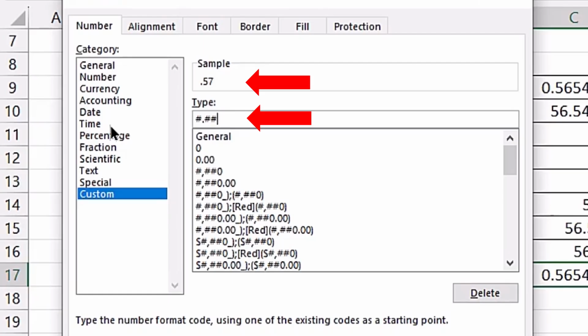Then when I hit another hash, it displays with 3 decimal places. Then another hash, displaying with 4 decimal places. Then another hash, displaying with 5 decimal places. Now when you want to tell the custom number format to format this as a percentage, you need to type the percentage symbol at the end. So when I type percentage, automatically you can see from the preview, it got formatted as a percentage.